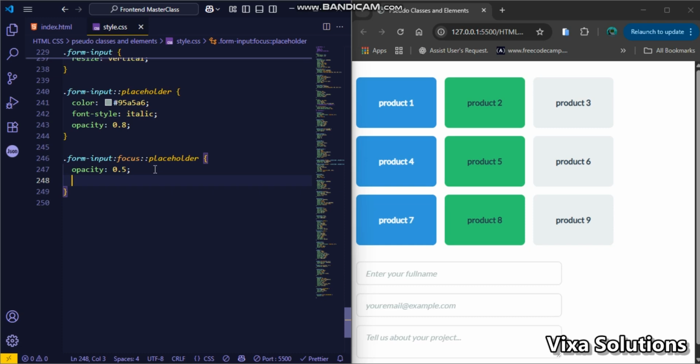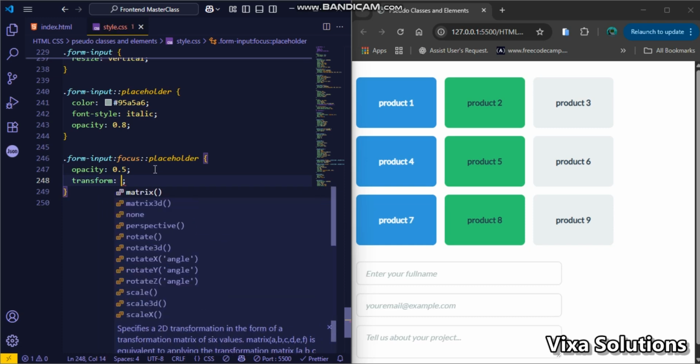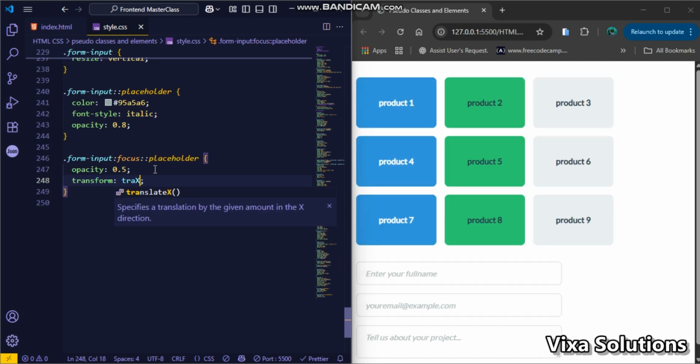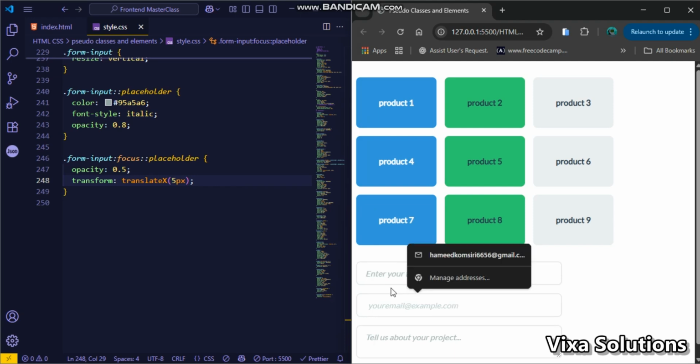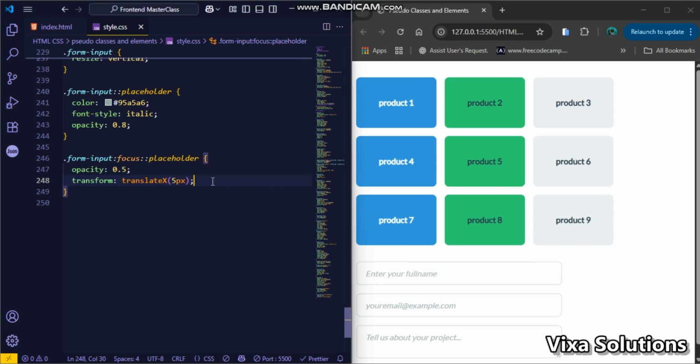Now let's add slide movement too. So transform, translateX 5 pixels. So this slides right slightly when focused, right? Drawing attention to the active field. Can you see that? So this is how placeholder works.